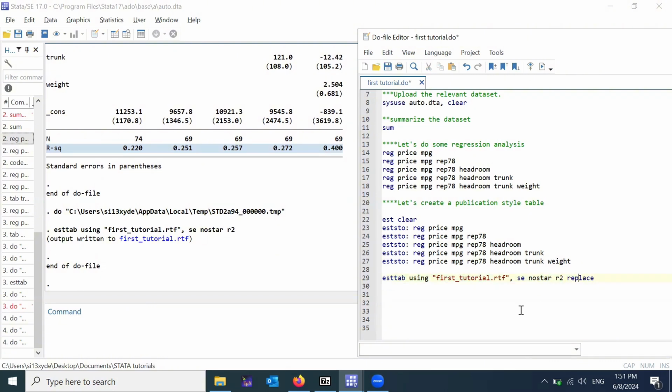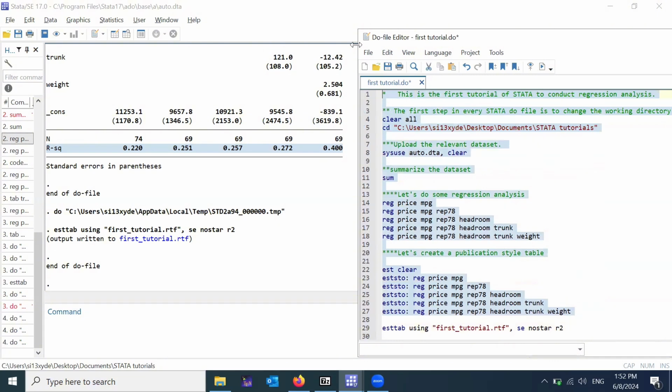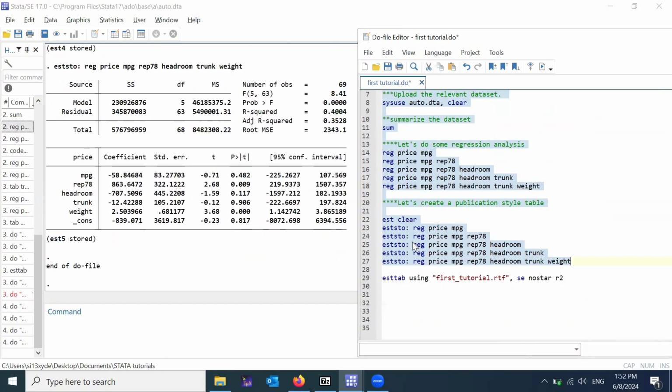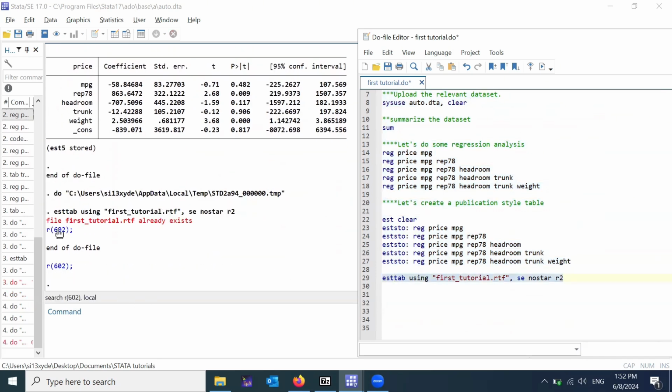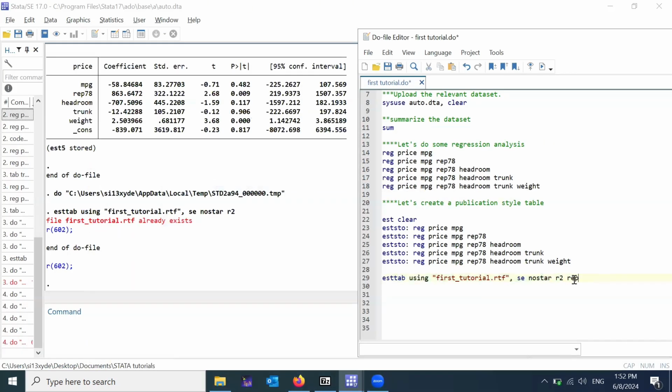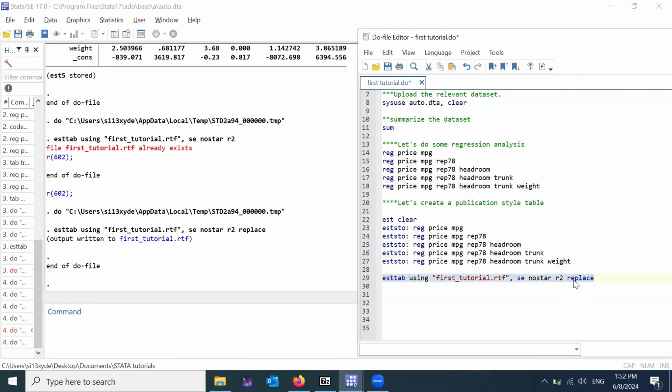And do not forget to write replace in the end, because if you don't write replace and you run all these commands a second time and want to create the table, it will not create the table, because the table is already there in our file. I will also show you what it means. So here you see the first tutorial.rtf is already present. So you just write replace, and it will replace the table in the file.